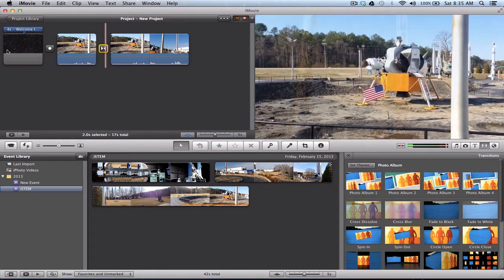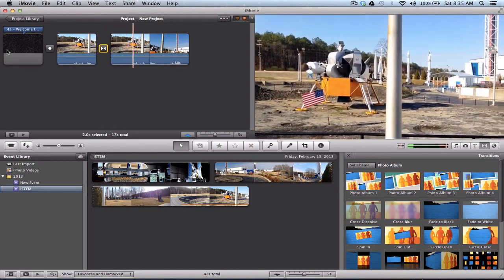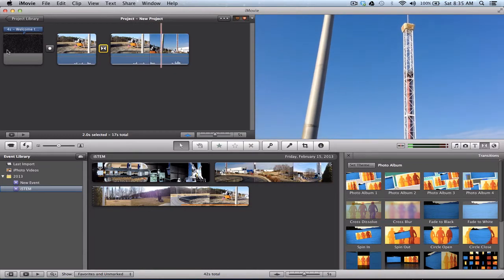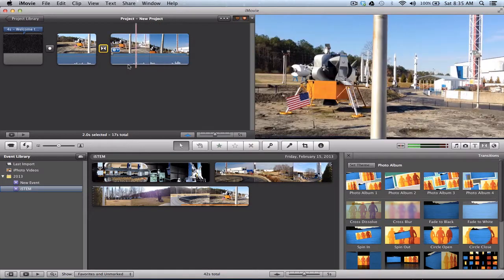Alright. And lastly, the big space shot. It's like a fun ride. Of course, I'm doubling my video there.